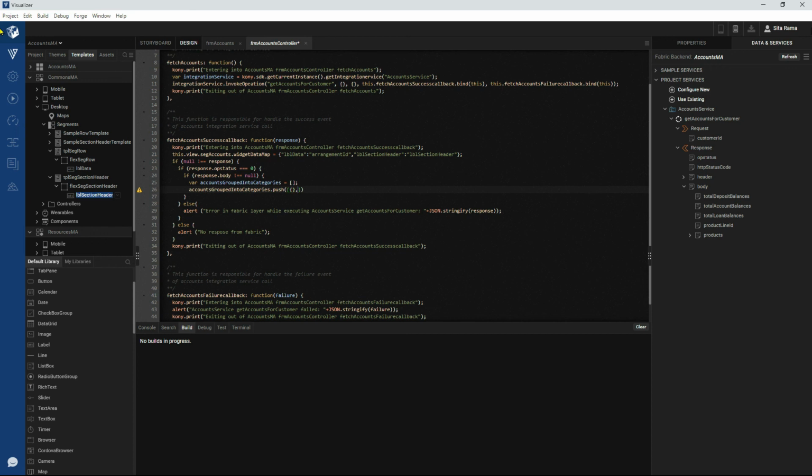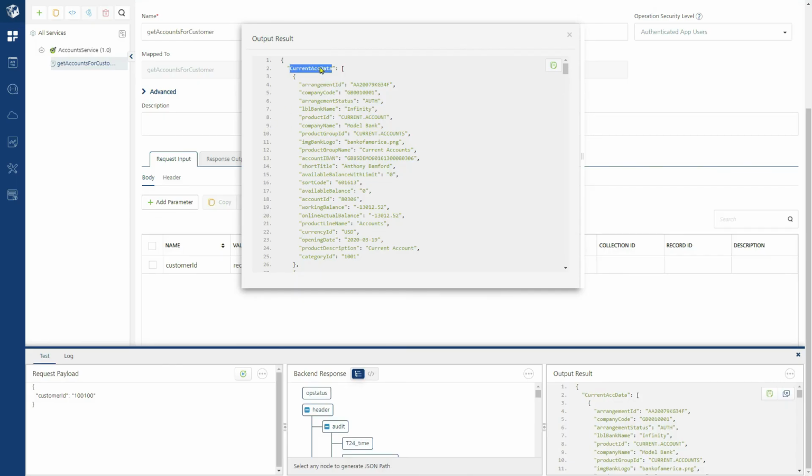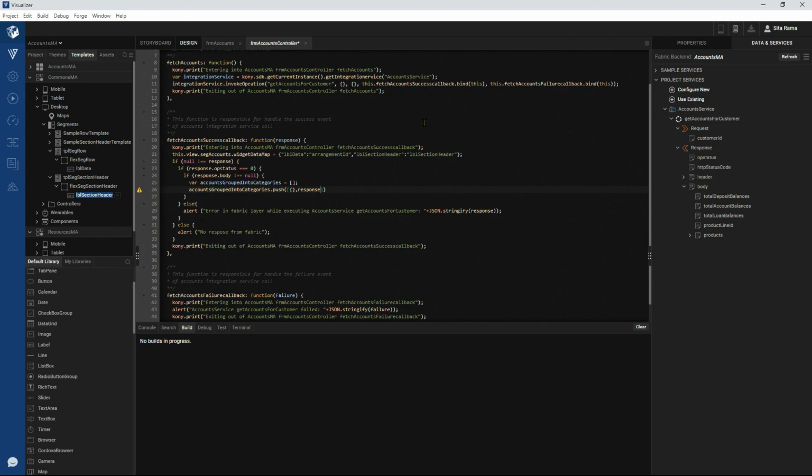So here we are preparing the array of arrays structure so that we can feed this structure to the segment widget, and the segment widget can show the list of accounts grouped into account categories, that is, the list of accounts grouped into sections.